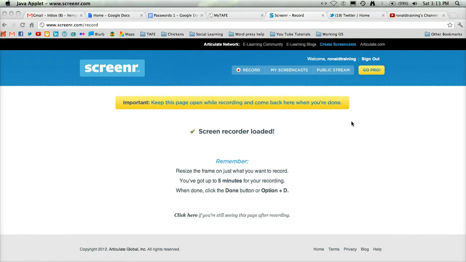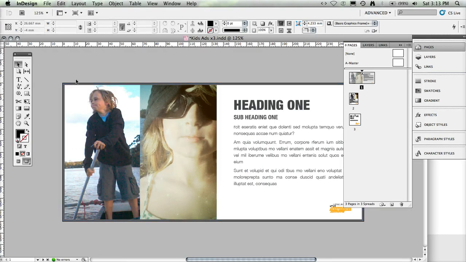Right guys, another one. This was about packaging a file. We've done this in class, but I'm just going to do it again just to reconfirm it. So in InDesign, we've got our file here, right? We've got 3 pages. There's pictures, there's text, logos, all bits and pieces, okay?